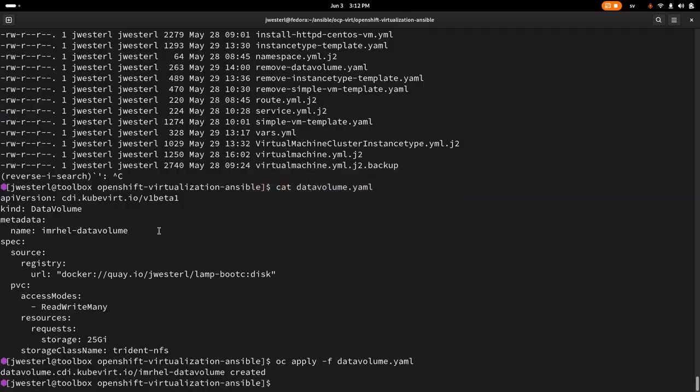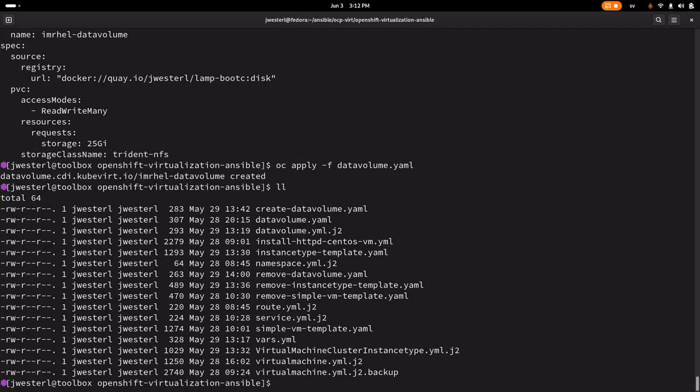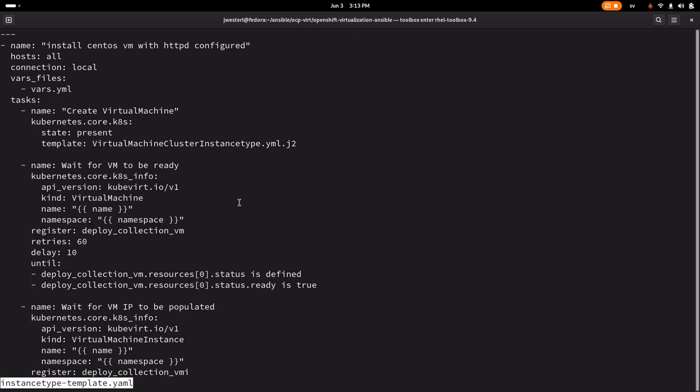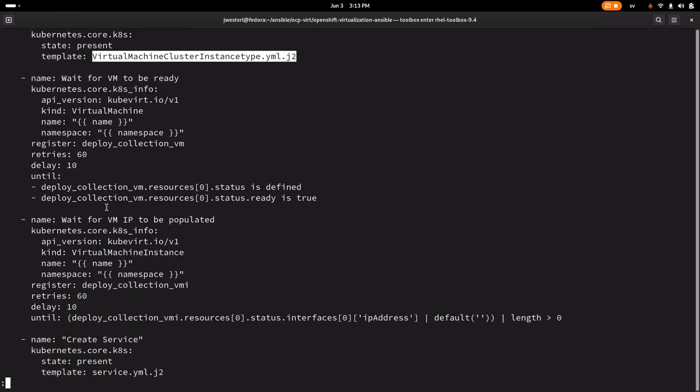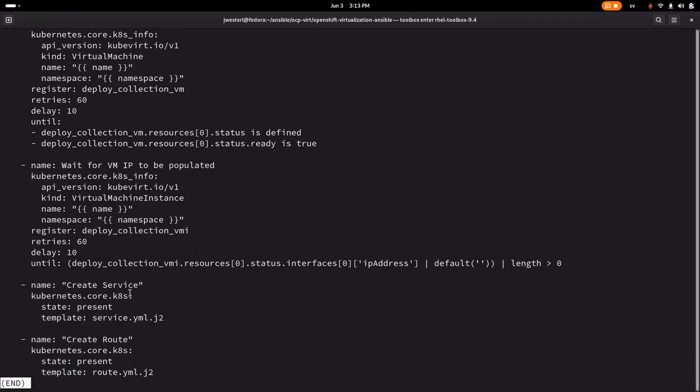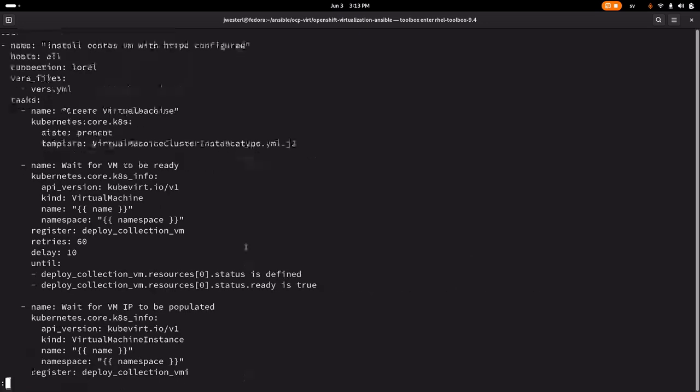And what we can do is I also have a playbook for deploying an instance, and I'll just show you the YAML real quickly. So it's basically just a playbook that applies a virtual machine cluster instance type, and I'll show you that template. It's very simple. And then it's just waiting for the virtual machine to become ready, and then wait for the virtual machine IP to be populated, creating a service and a route, and then hopefully it will be ready to serve requests to our web page.